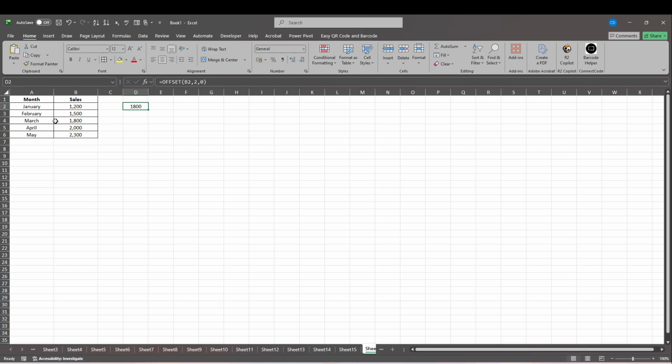It helps to understand the full structure of the formula. Offset uses this pattern: equals offset, then reference, rows, cols, and optionally height and width. The reference is the starting cell or range. Rows tells Excel how far to move up or down. Cols tells Excel how far to move left or right. Height is optional and controls how many rows should be included in the returned range. Width is also optional and controls how many columns should be included.